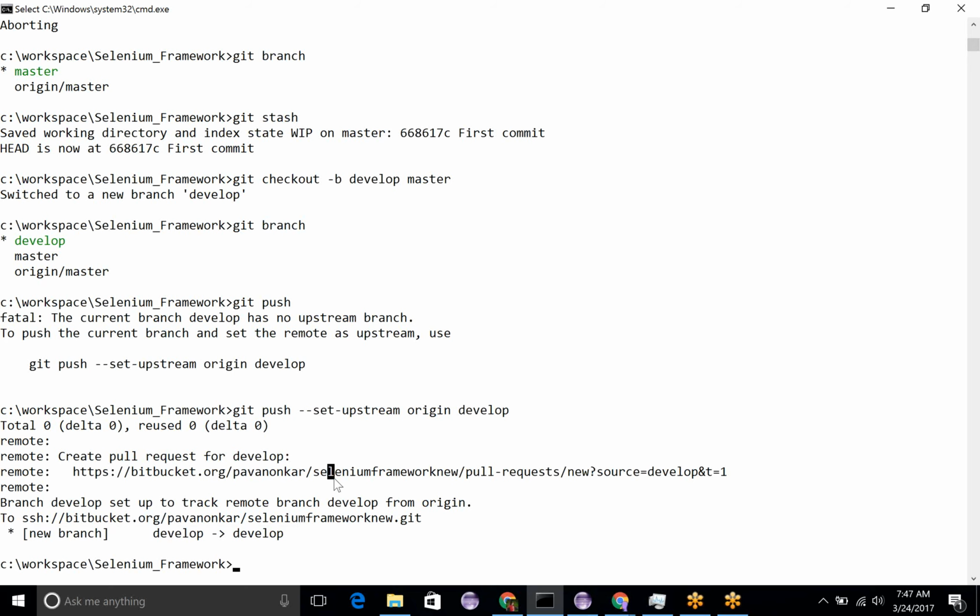Hema, Kavita, till this point, are you clear? Sudhir as well. So, I didn't hear anything from others.